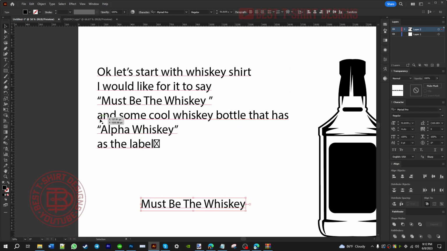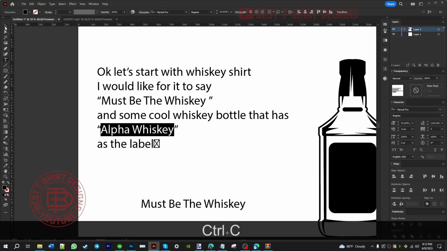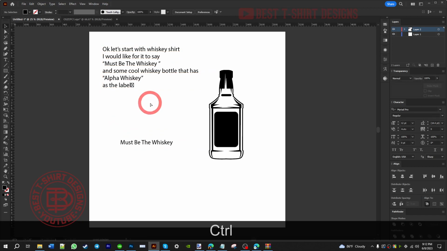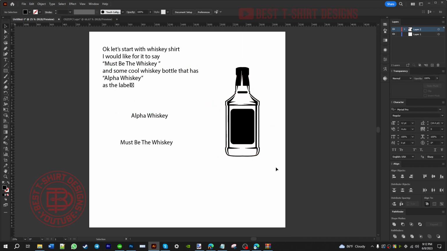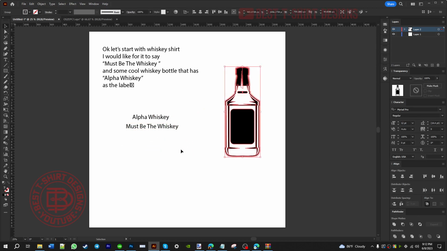Also, he's asking me to add a cool whiskey bottle that has Alpha Whiskey as the label. So this is the part where he wants me to use a whiskey bottle that has Alpha Whiskey as the label. That's the reason I created this one, so that I can put this label on this area. So this is the main text, and this is the graphic I will use.